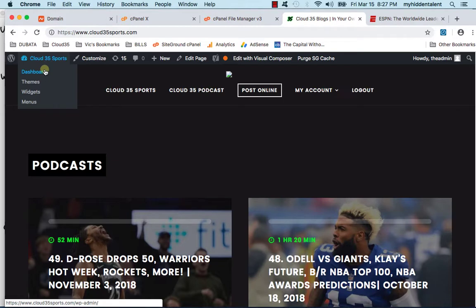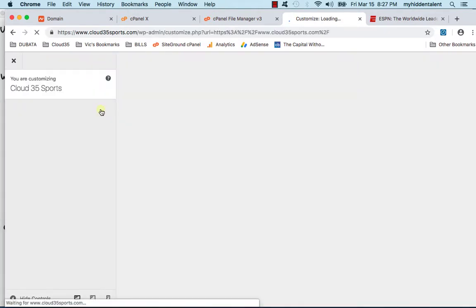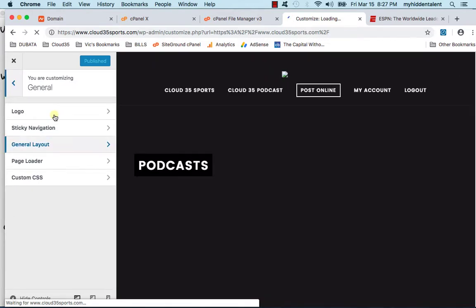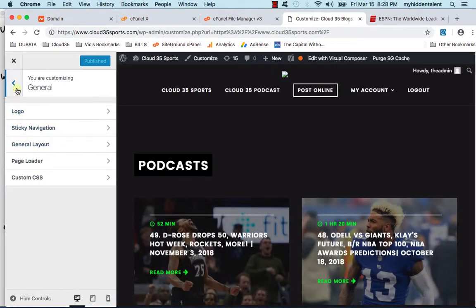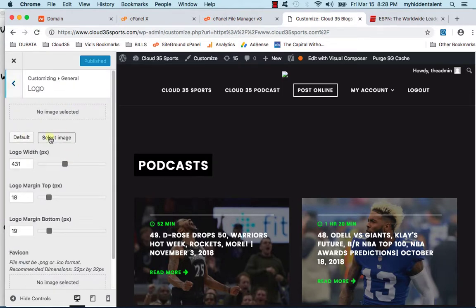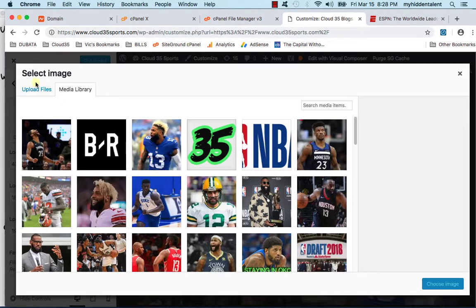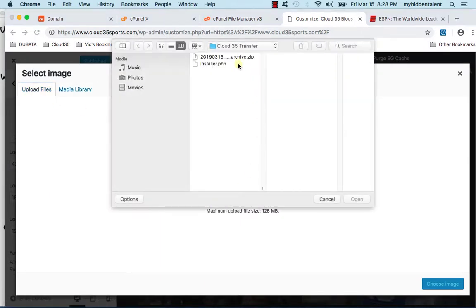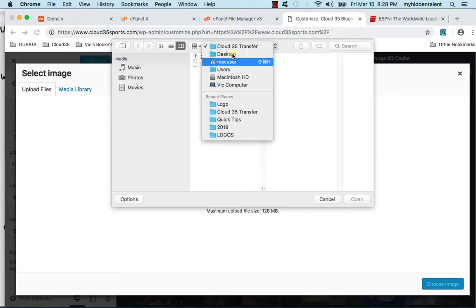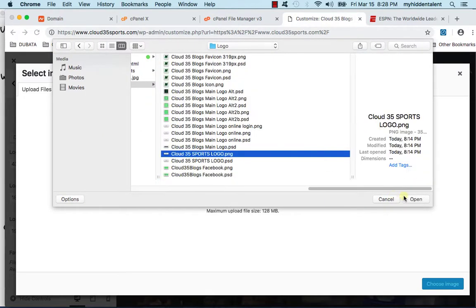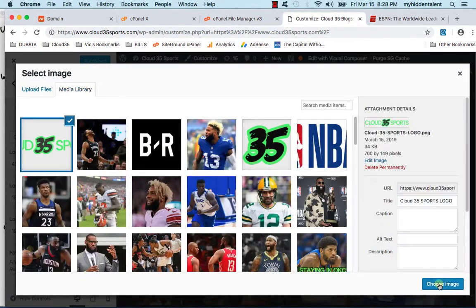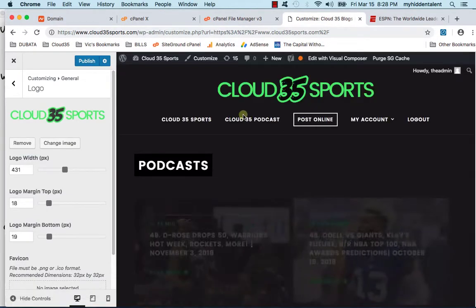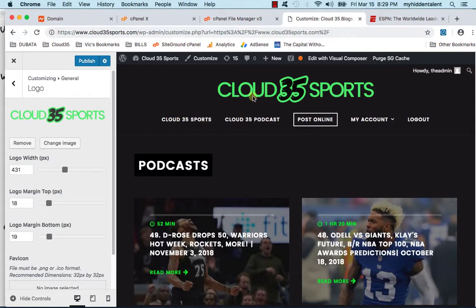First thing is I need to go to my dashboard and I want to re-upload this logo. To do that, actually, I need to go to customize. This has some extra settings for this theme, and this will also apply to, I'm assuming, your page as well. There is a place I need to change. So logo. Select image and upload file, and the file I just created. I'm assuming that will fix the problem. All right, perfect. So Cloud35 Sports is there.